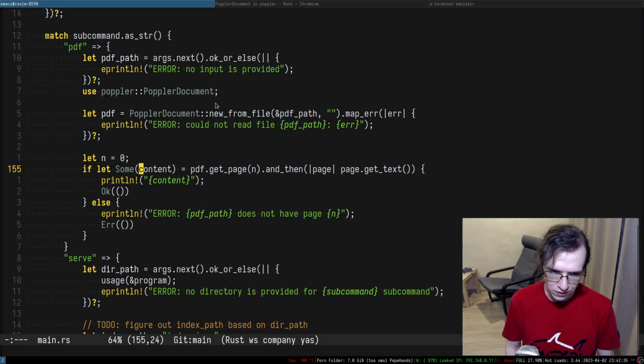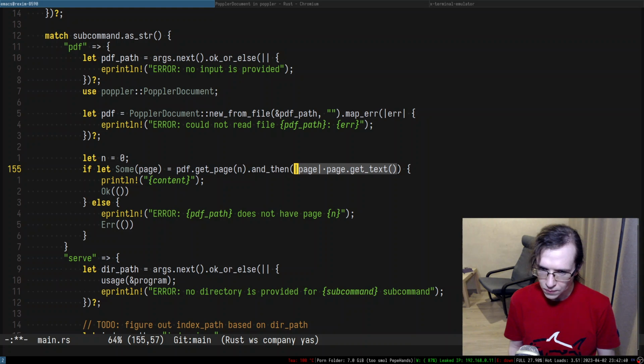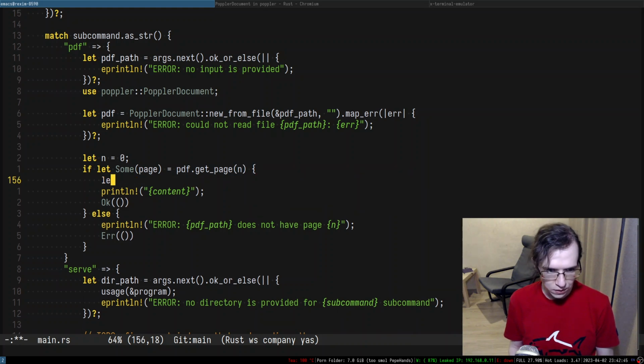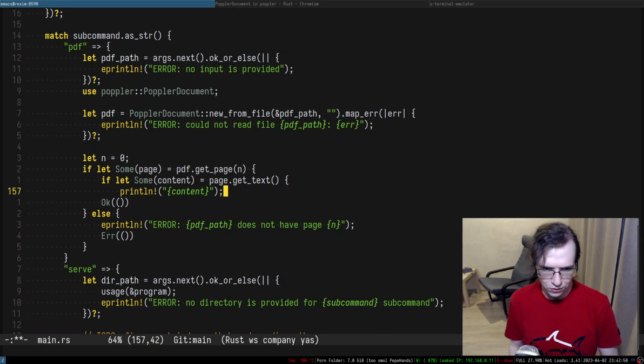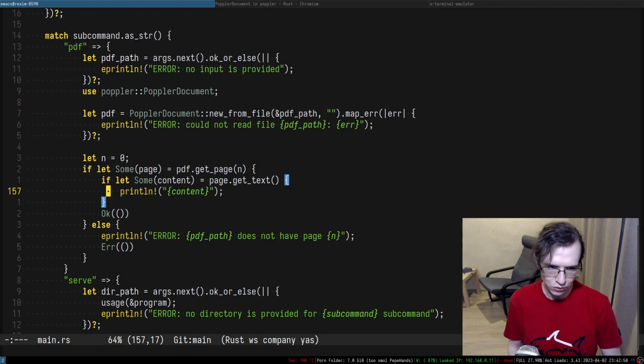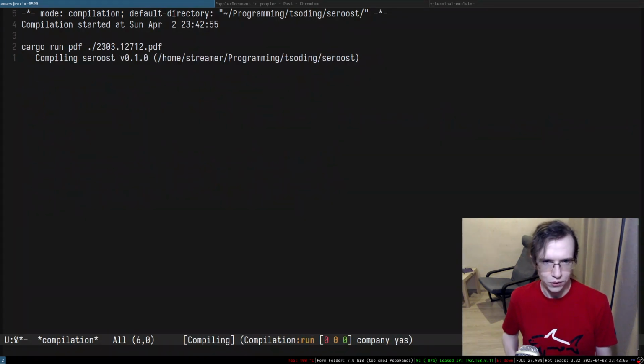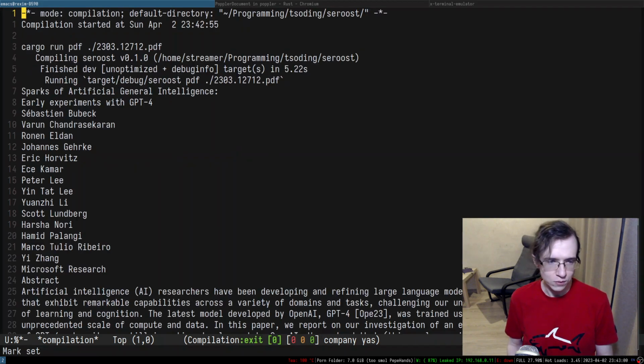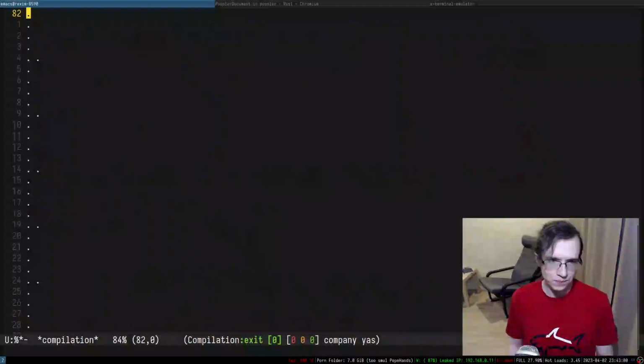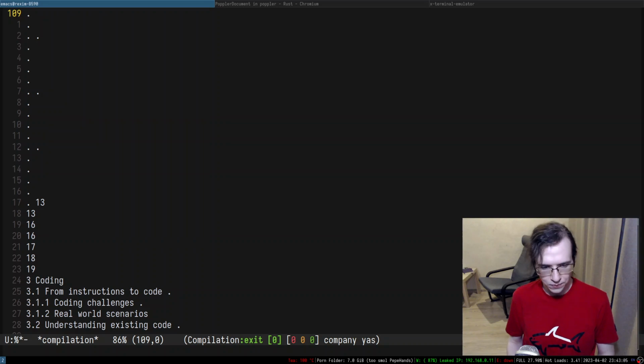So we can do something like this then. Page, and then maybe I'm gonna just do something like this, right? So if let some content page get text. Alright, so I can just do something like this. That's the easiest thing to do in here, I'm pretty sure. And that should also print new lines and stuff like that. There we go. It did work, right? It did in fact work.